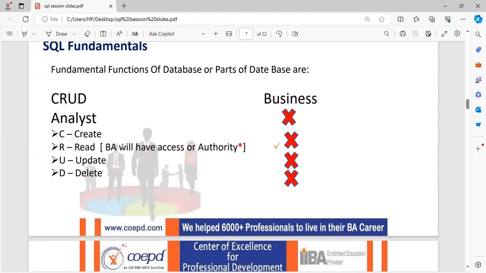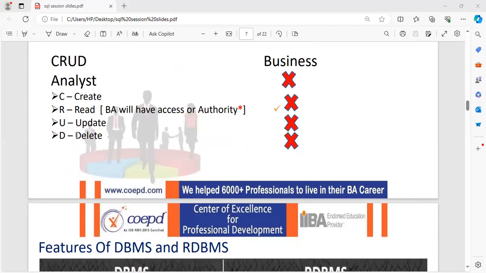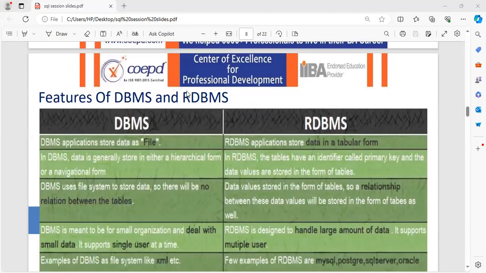If you want to get the data, at that time you can use read. If you want to change anything in the data in the table, you can use the update command. If you want to delete any data in that table, you can use the delete command. I will explain these CRUD commands and other commands a little later.